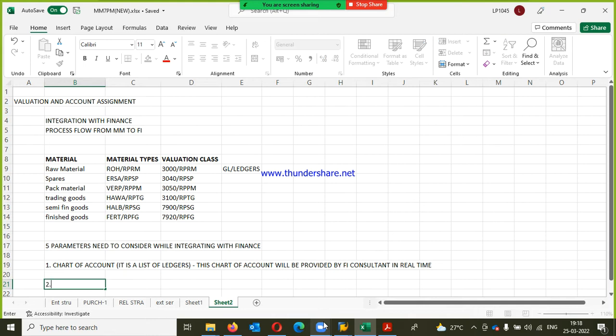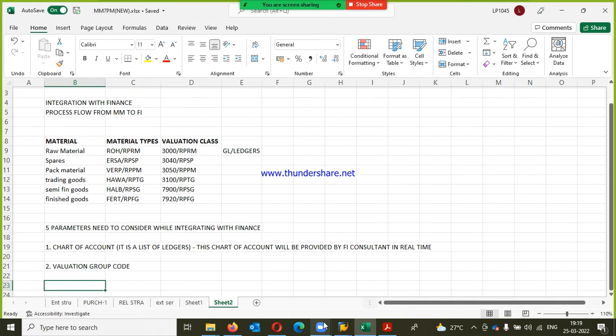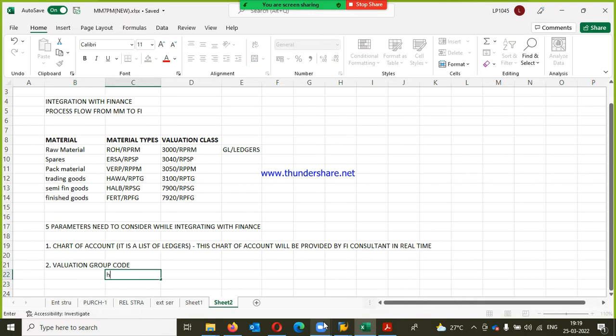Okay. Now second parameter, valuation grouping code. So what is valuation grouping code? So here we are going to merge all our plant and create one group. Instead of generating a separate plant report, what we do, we are going to merge all plant and will create one group. Okay, that is valuation group.